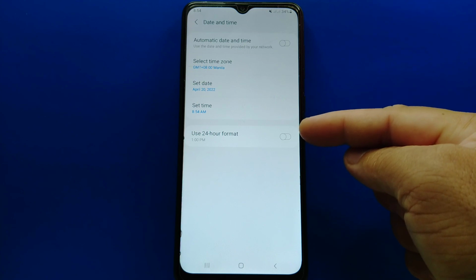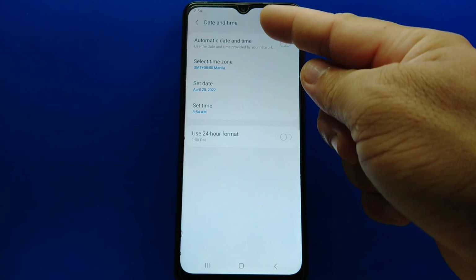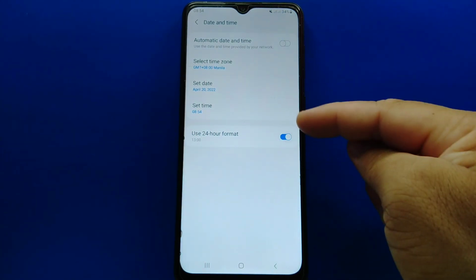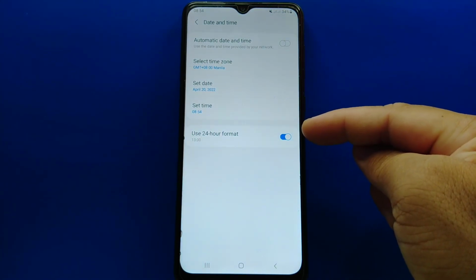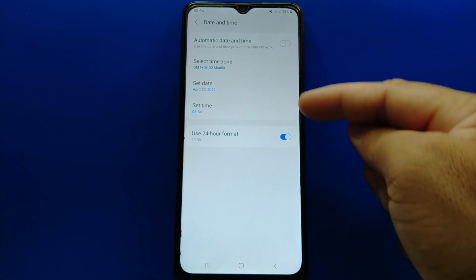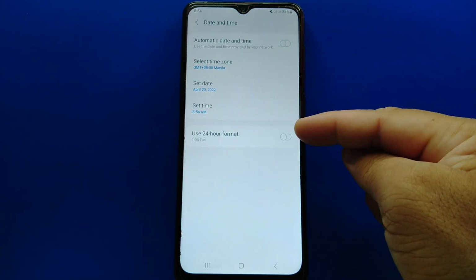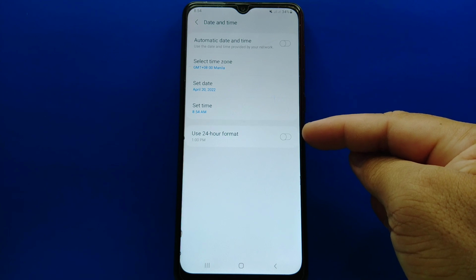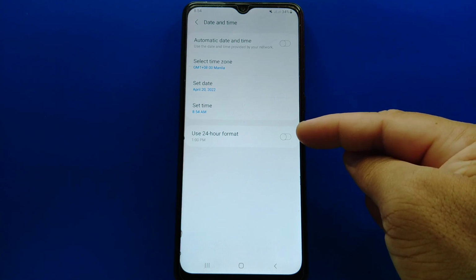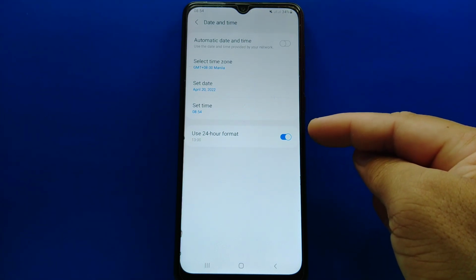If this is turned on, the time of your Samsung Galaxy A02 is in 24-hour format. So we can try it. To enable this, or to use the 24-hour format, all you have to do is switch on the switch button on the right side. If this is turned off, the time of your Samsung Galaxy A02 is in 12-hour format. So I decided to turn on the 24-hour format on my Samsung Galaxy A02 by switching on the switch button on the right side.